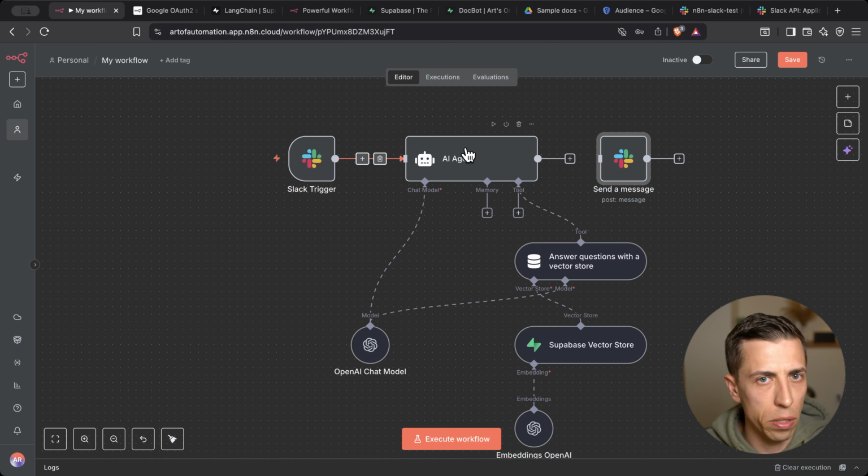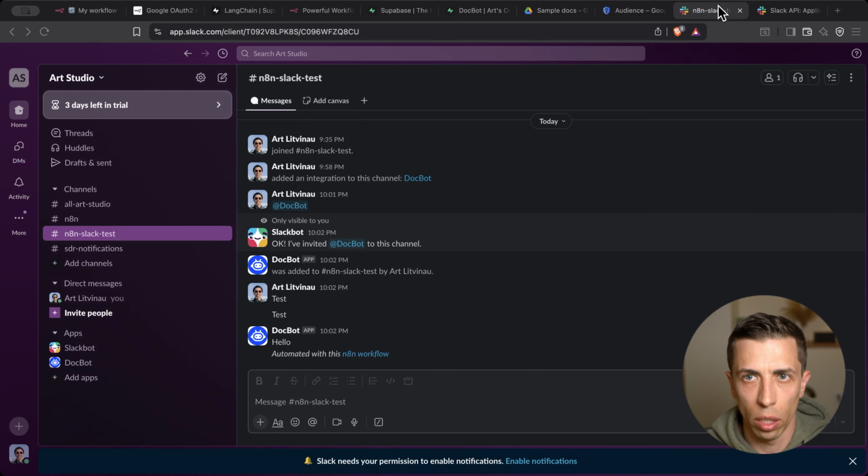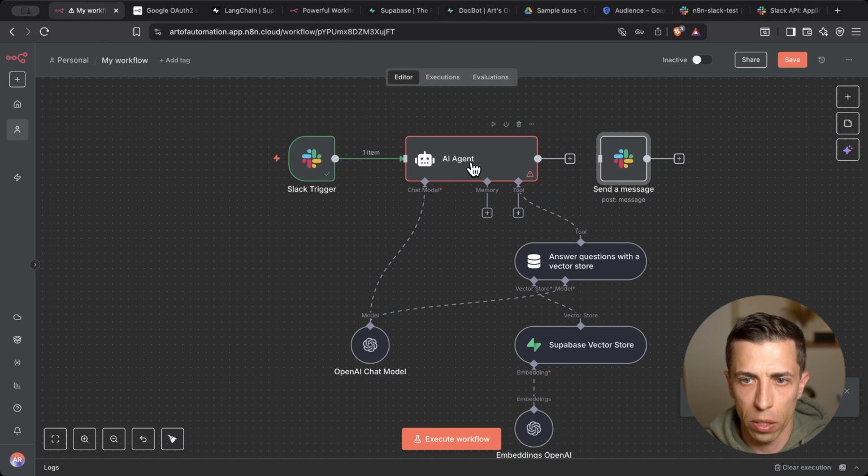And let's try to test it out. So let's go and execute workflow. Let's go to Slack and let's post it here. And let's go back to n8n. Okay, something went wrong.